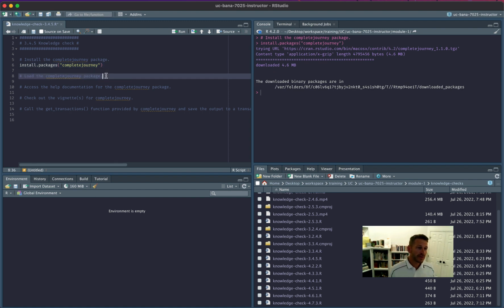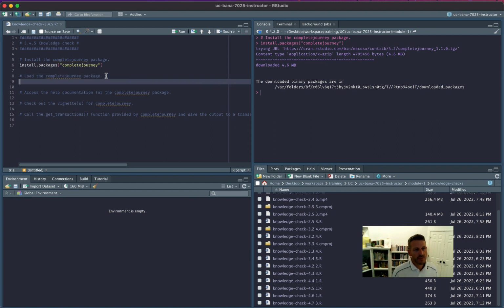All right, so we only really need to do a package install one time on our computer. We do often do it again in the future when there's been a version update. But for the most part, when we have a version that we're happy with and we've installed on a computer, we don't need to do install.packages again. But every time we want to use that package in R, in every new R session, we need to load that package. So step two is load the Complete Journey package.